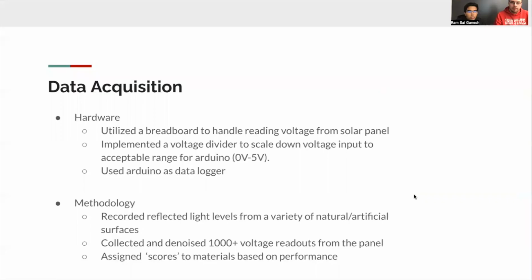For our data acquisition system, we utilized a solar panel with a breadboard and some resistors to scale down our voltage using a voltage divider for the Arduino. And our methodology involved reading reflected light levels from several materials, collecting and denoising several thousand voltage readouts. We assign scores to materials based on performance.